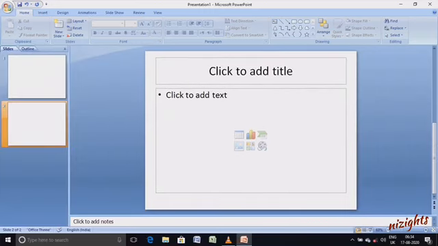Now we'll have a broad overview of the different menus given in this application. We have 7 menus here. Currently we are in the home menu, and we'll examine the important tools in the home menu. First of all, we'll see the new slide button. If you press on that, you can add as many slides as you require.